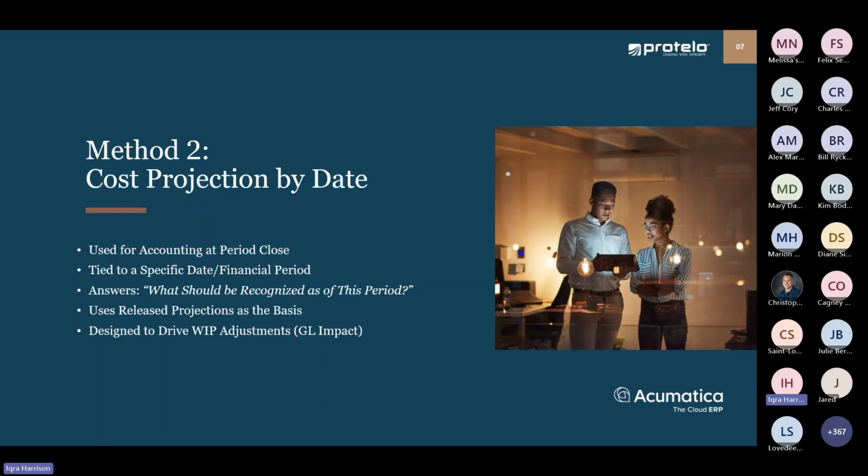These types of projections are typically run at month end as part of the close process. In practice, that's usually once costs for that period are in and the project manager has finalized the latest forecast, whether that's on the last day or during the first few days of close. Prior to 25R2, this still created a GL impact. This would serve as the basis of the manual WIP adjustment.